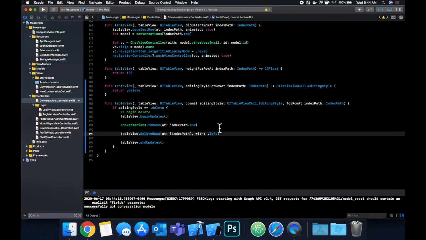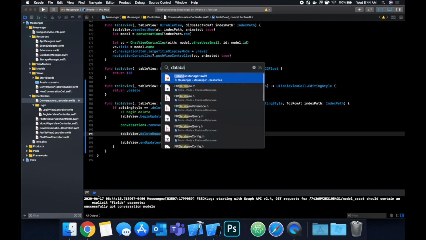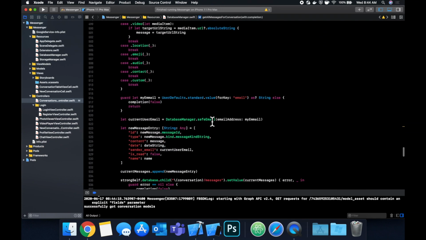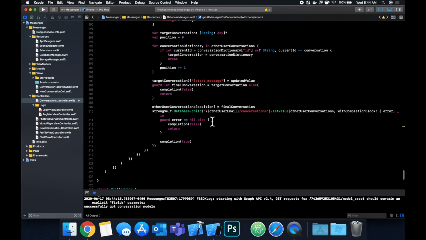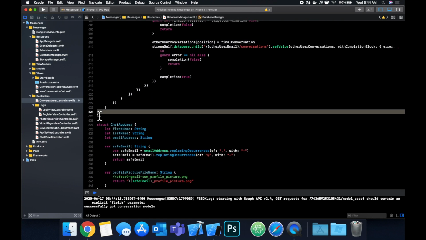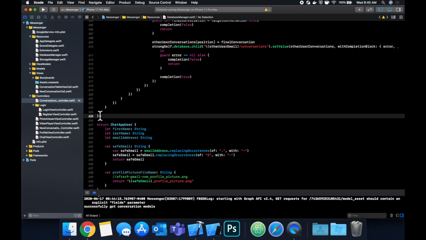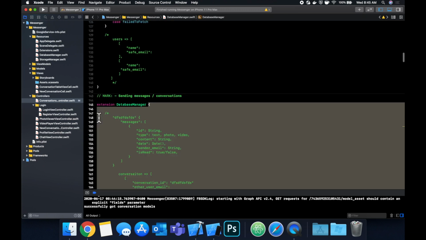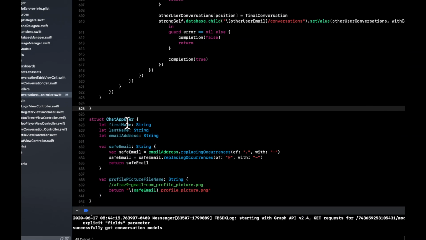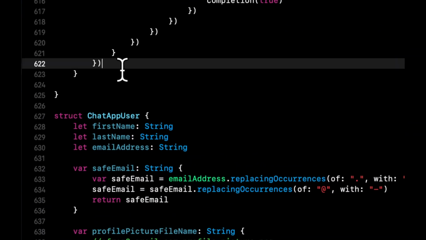So let's do that. The way we're going to implement that is by updating our database manager. Our database manager will take a new function, and that new function will allow us to delete a conversation. So I'm going to come all the way down here, make sure this is in the extension. I think it is. Let's see if I can get the corner. There we go.